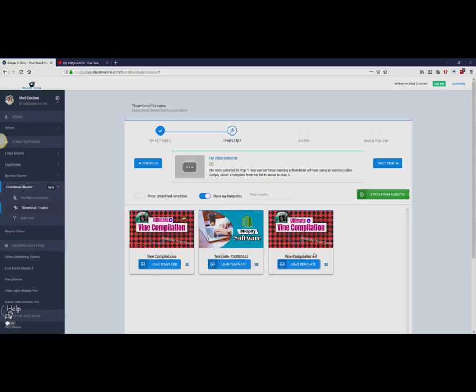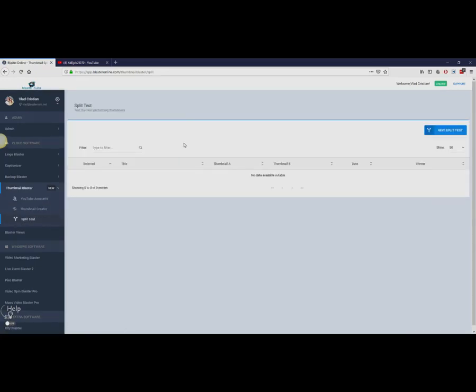All right, great. Now we are going to move to the split test. The split test is a powerful tool from Thumbnail Blaster. Let's see how it works. So I'm going to click split test. Now what this will do is test different thumbnails, see what the best performing thumbnail is and select it for your video.